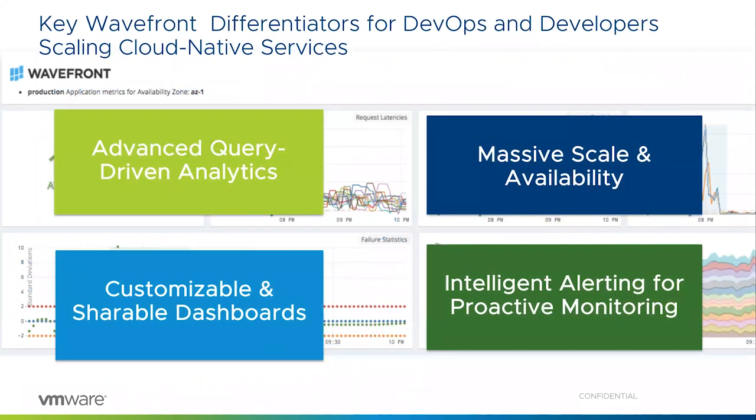So the differentiators for Wavefront are, we have an advanced query-driven analytics engine. We have more than 120 functions that we can address against that database, allowing you to build very complex queries against that database to show the data exactly how you want it to be shown. We have massive scale and availability. The solution was built from the ground up to deal with enterprise grade scale and performance at that enterprise. We allow you to customize those dashboards and share them with different parts of your organization. We even allow you to share particular parts of that data publicly.